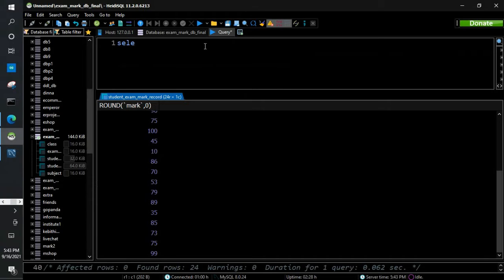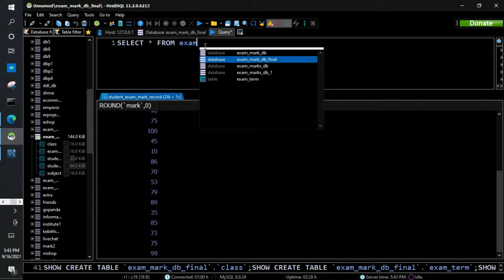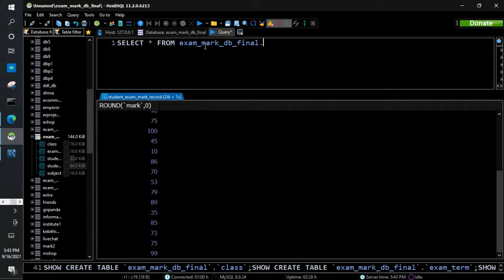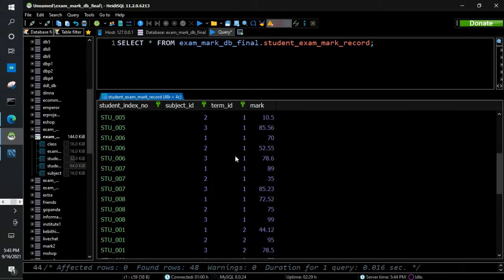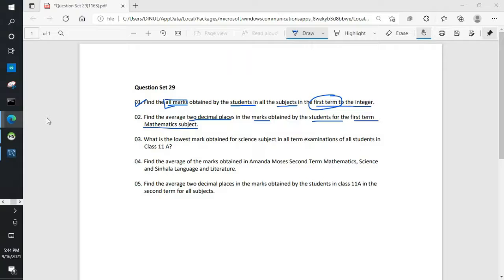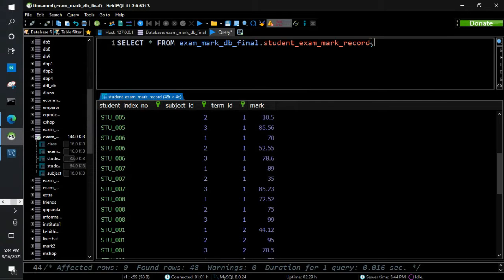Now I am going to select all from the exam_marks_dd final marks table. This is the main table, so now I have all the marks. According to the question, the term should be first term. So I am supposed to find the details of all the students, where the term should be first term and the subject should be mathematics. So what I am going to do is give a condition on the subject ID of this column.